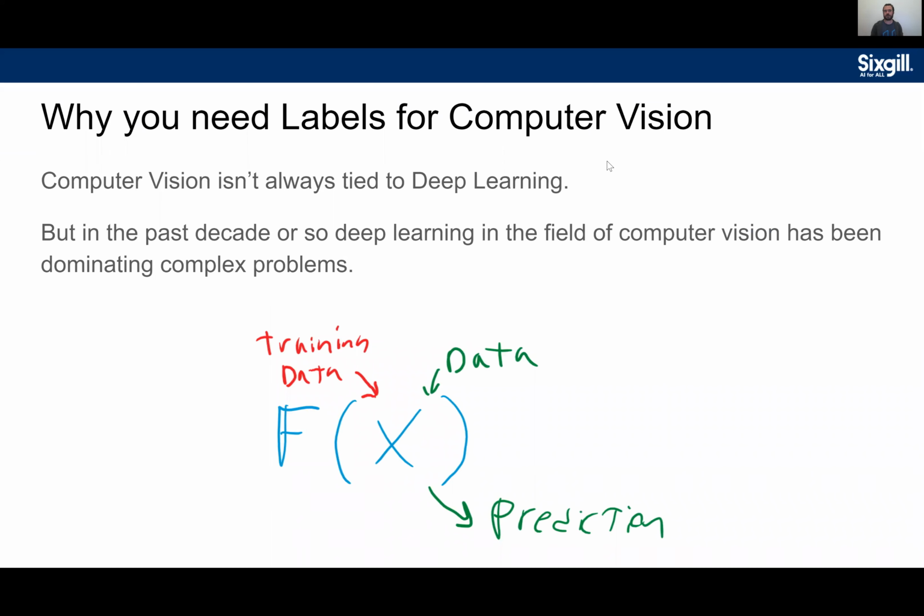Why you need labels for computer vision. So computer vision isn't always tied to deep learning, but most of the modern day use cases you hear about are.